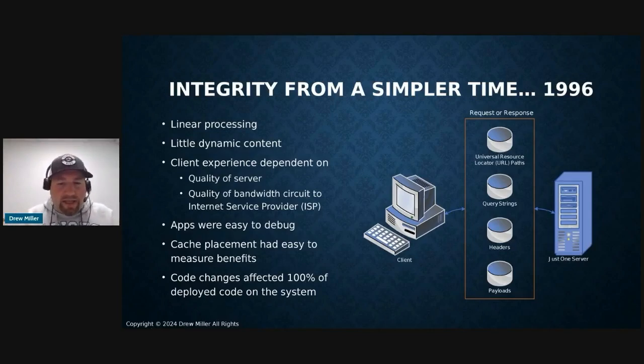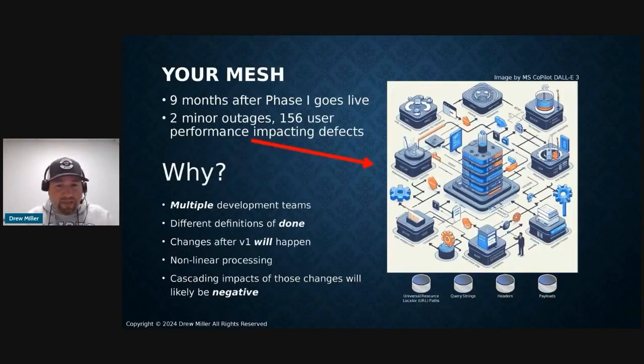What does it look like today? It looks like this. It is an absolute mess. We have a lot of dependencies because we have so many things that we want to deploy. And while we do all of our planning and we follow Agile and we get that nice beginning out there, and then we look at it and we say, great, let's go to market. Let's open this up to consumers and to our customers. And then, as I say here, 9 months after, you've had outages. You have 156 user performance impacting defects.